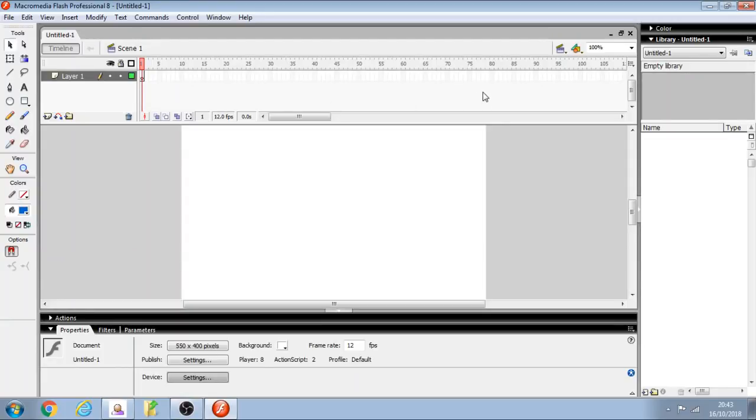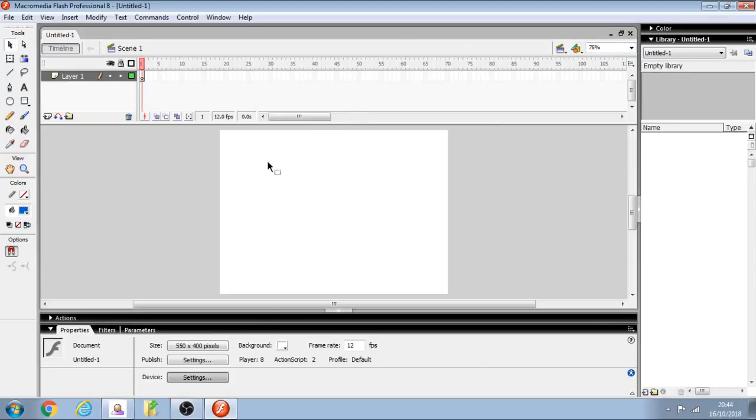Right, so now we've got the Flash document. I'm just going to make my screen a little bit smaller so I can see the whole canvas on here. That way, hopefully, I can see, there you go, I can see the whole of that canvas now. It's not blocked out by the toolbar.